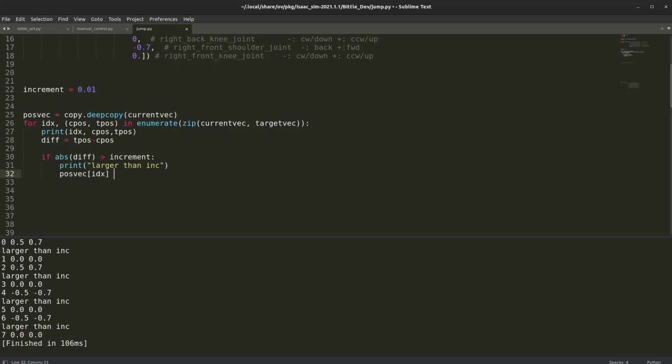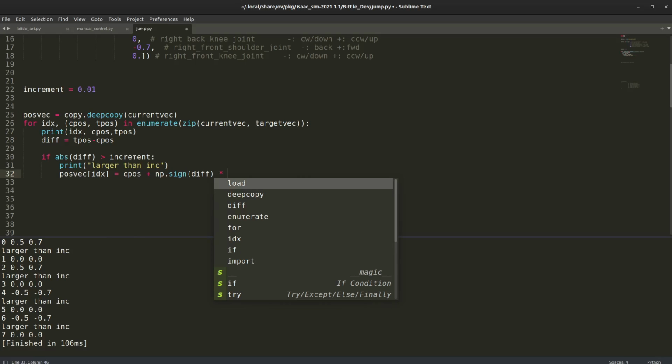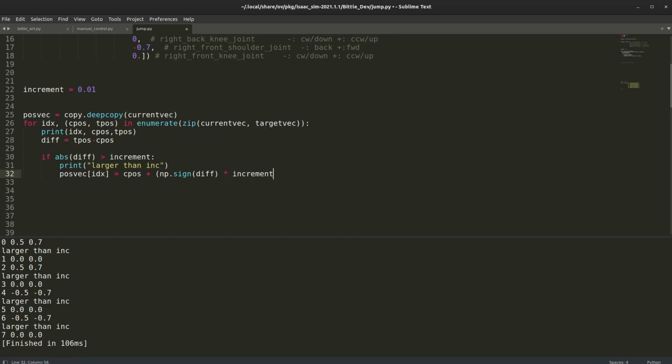Otherwise, if it's not too large, then we can move by the full target difference. Let's loop through this 5 times to start, and don't forget to save to the new vector at the end and load the current vector every time.